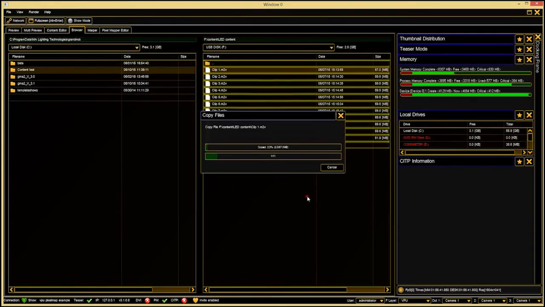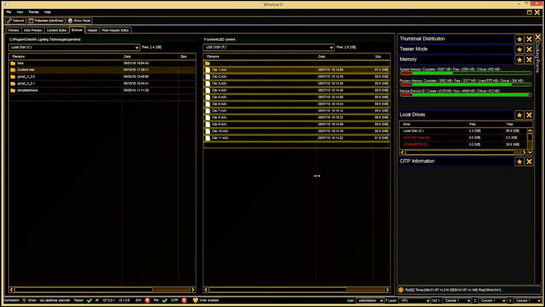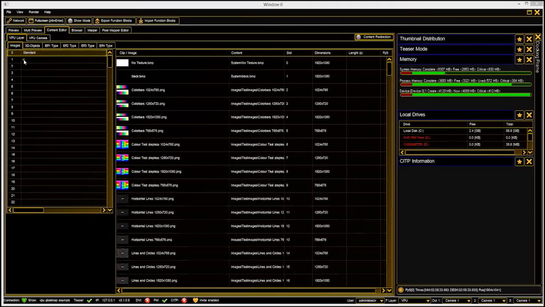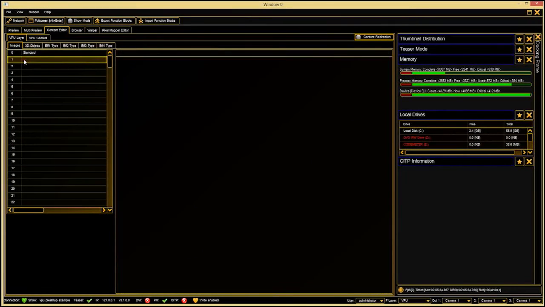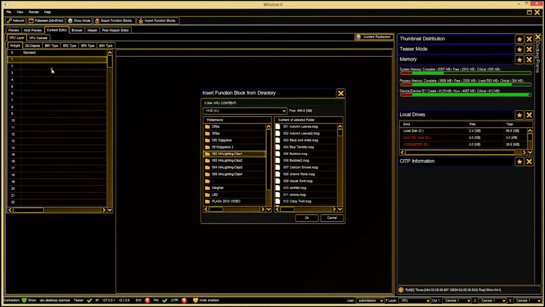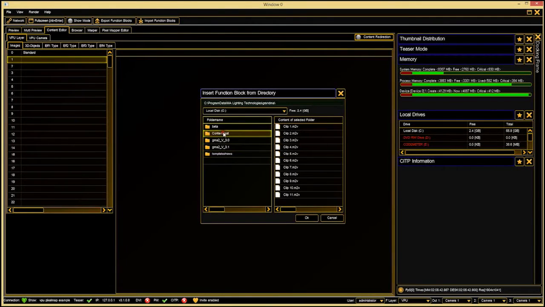Once I click OK, the content will then copy across, and I've just sped this up so we're not waiting for the content to go over. There we are, it's all over. So back into our Content Editor tab, where we will right-click and go Insert from Directory. Browse to where we had our folder, Content Test. There you can see the content, and click OK.